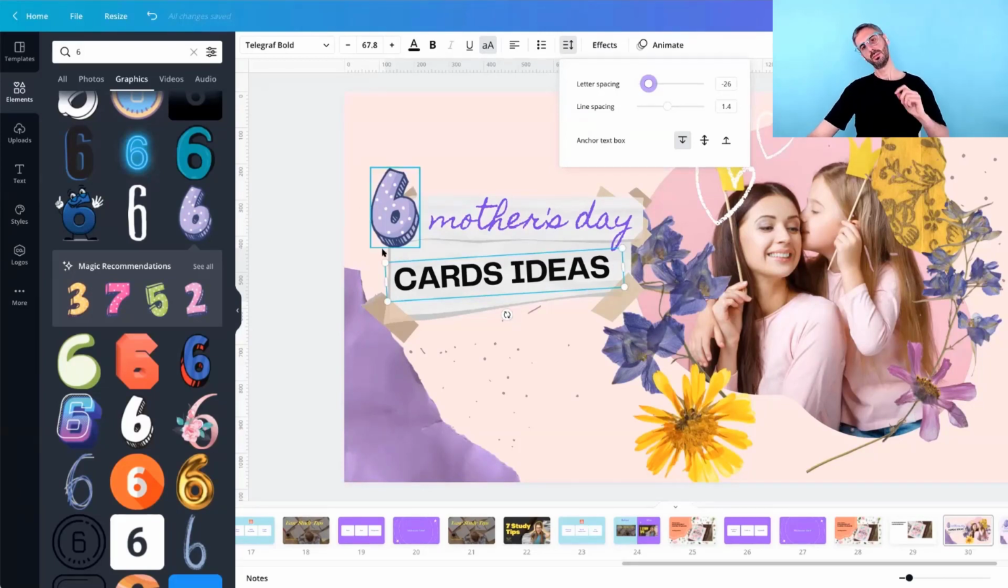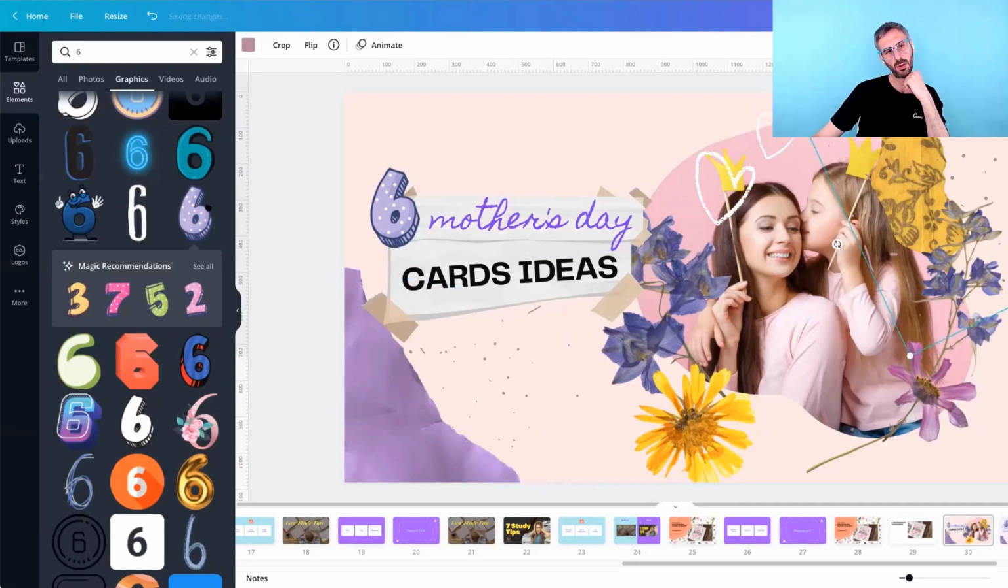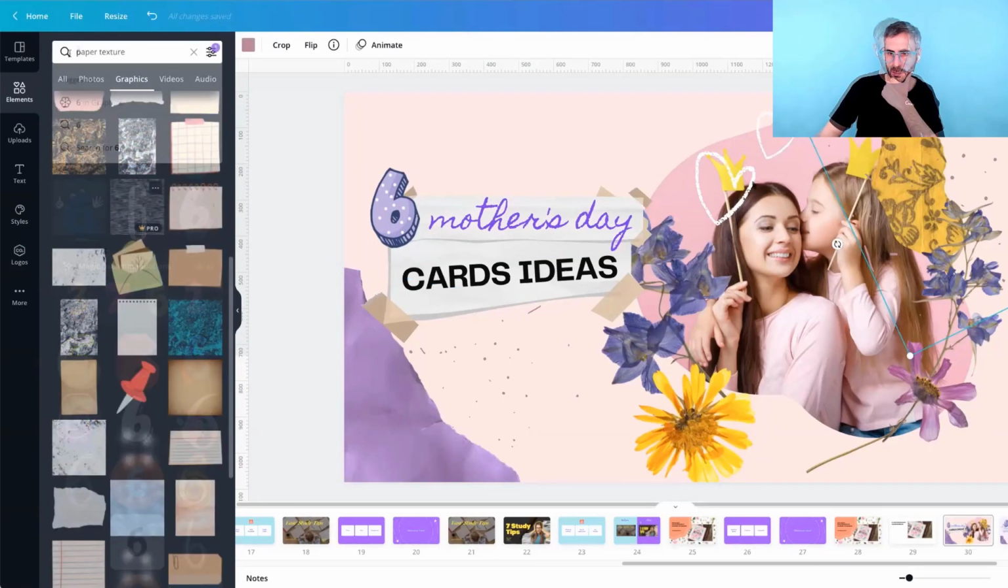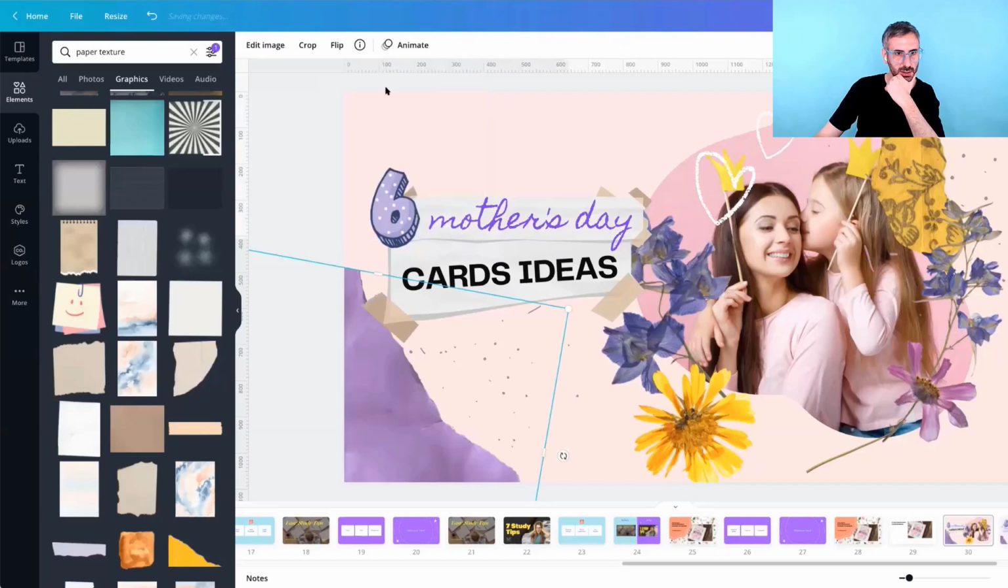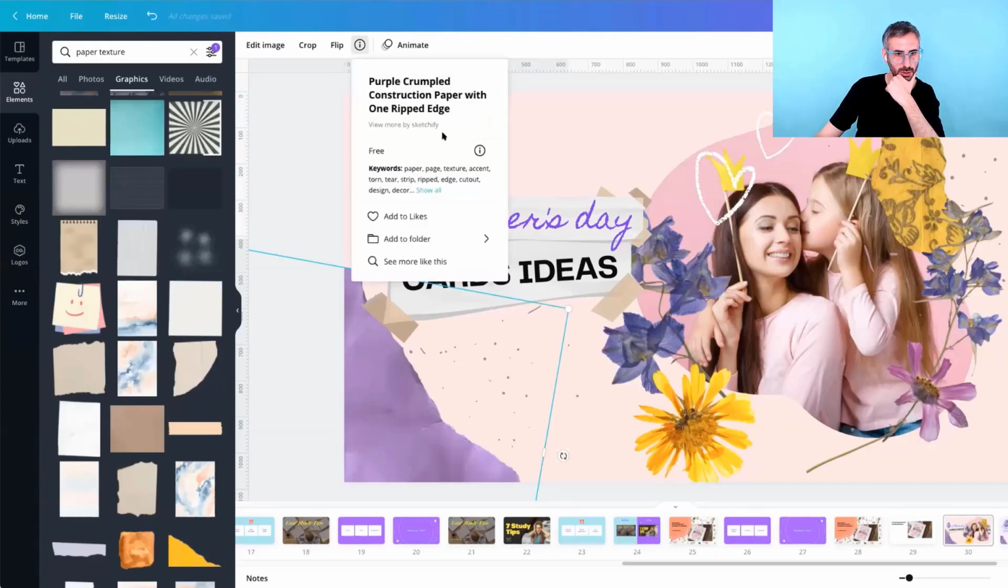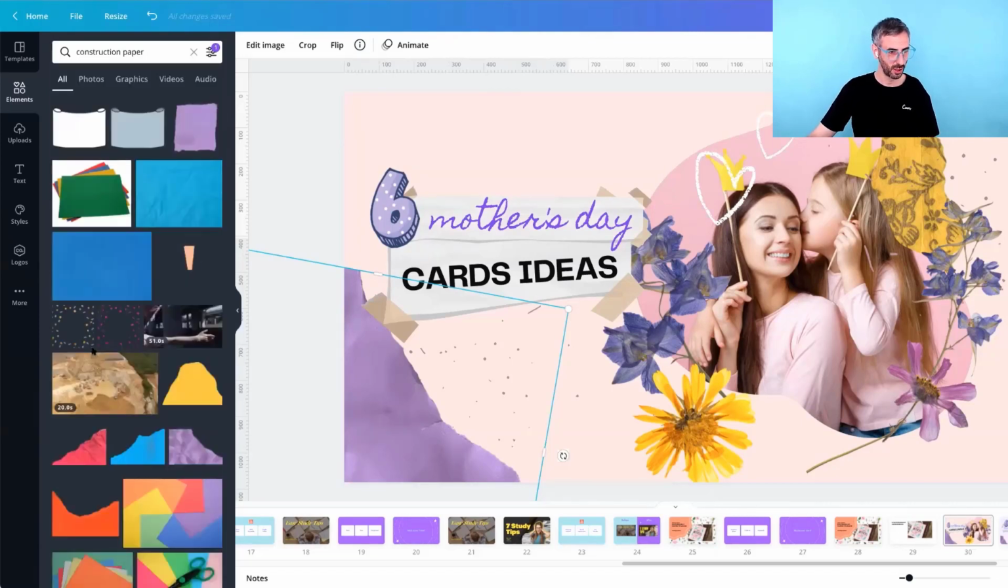Okay, so 6 Mother's Day card ideas. And I could continue the idea of like the crafty. So I could add more paper textures. So let's see if I can find. Maybe if I search this one and I look at the keywords, abstract speckles, abstract paint. What about this piece? This is purple crumpled construction paper. Construction paper, maybe? I'm just trying to figure out construction paper ripped or construction paper. Yeah, this is good.